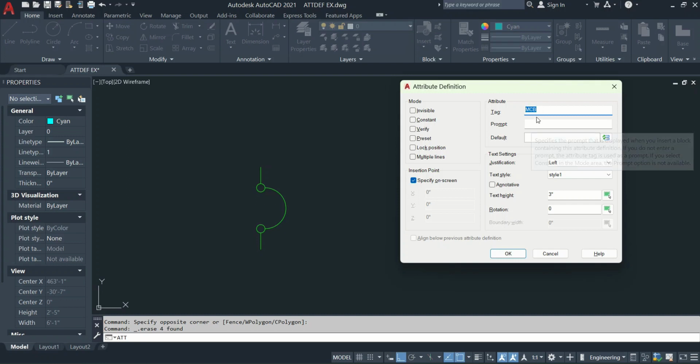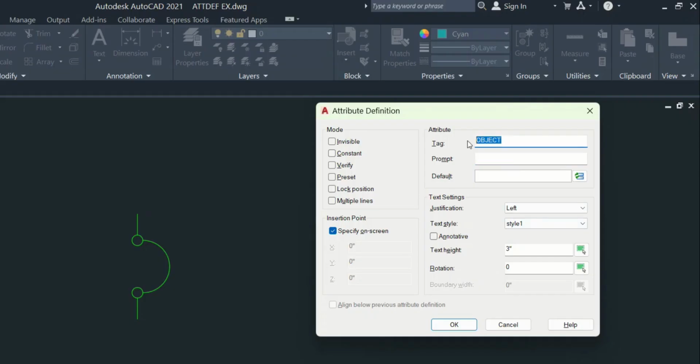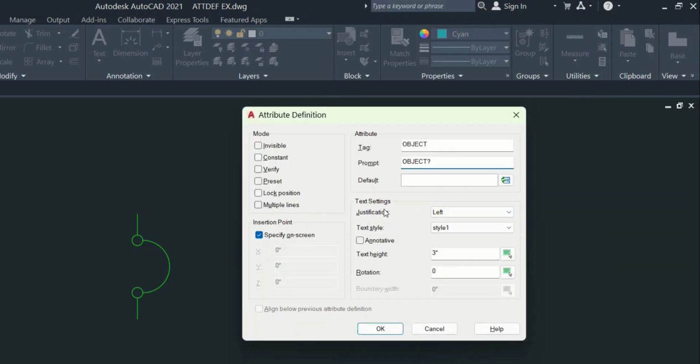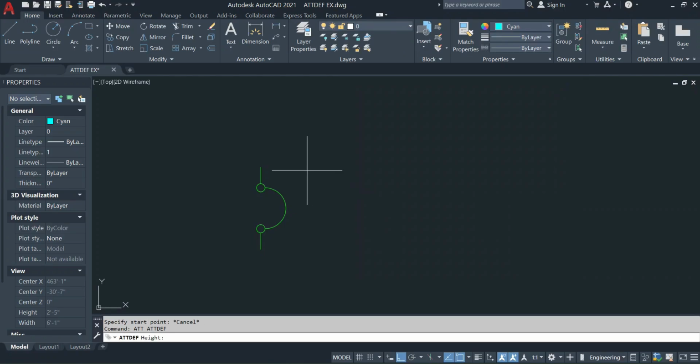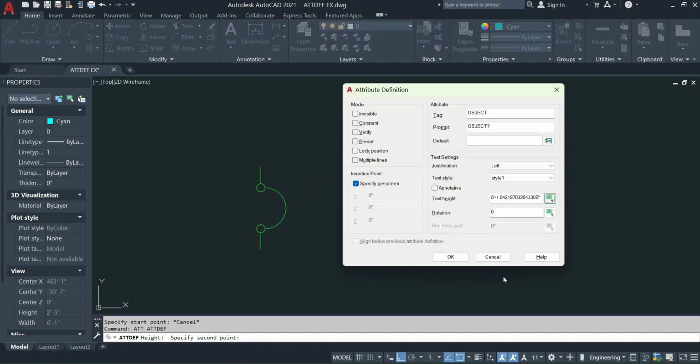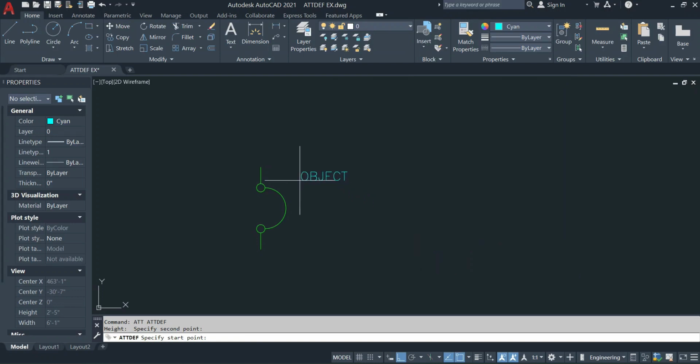I will type object. Object question mark. Then this one okay. This one test setting. This all okay. I want to fix the test height. Click on the rectangle box. Then I will click here. I want to mention the test height. Then I click on OK. I will create sample. I will copy.